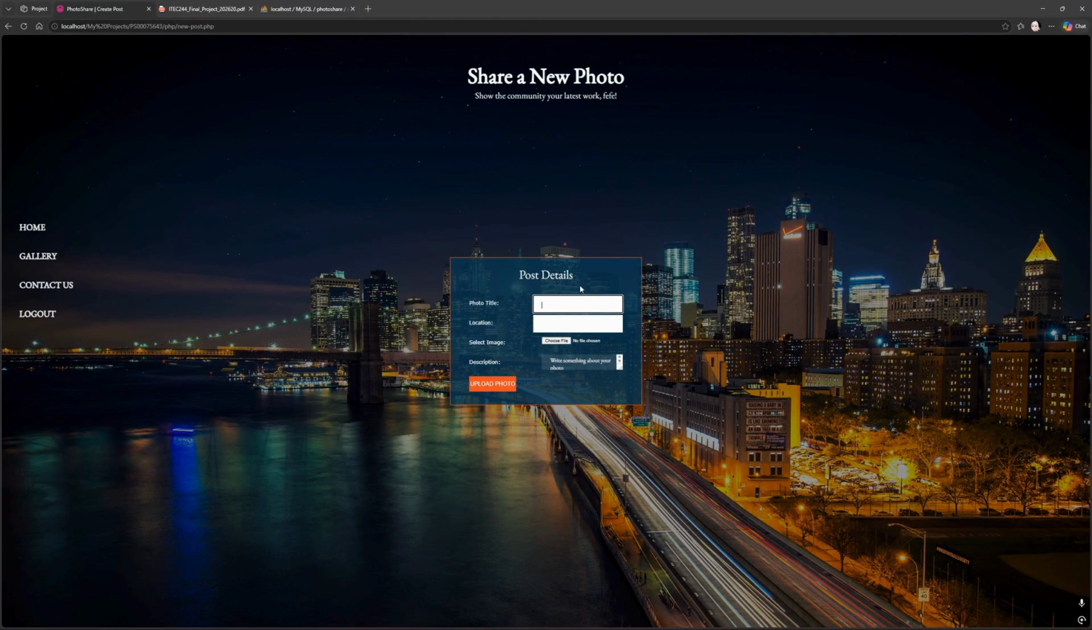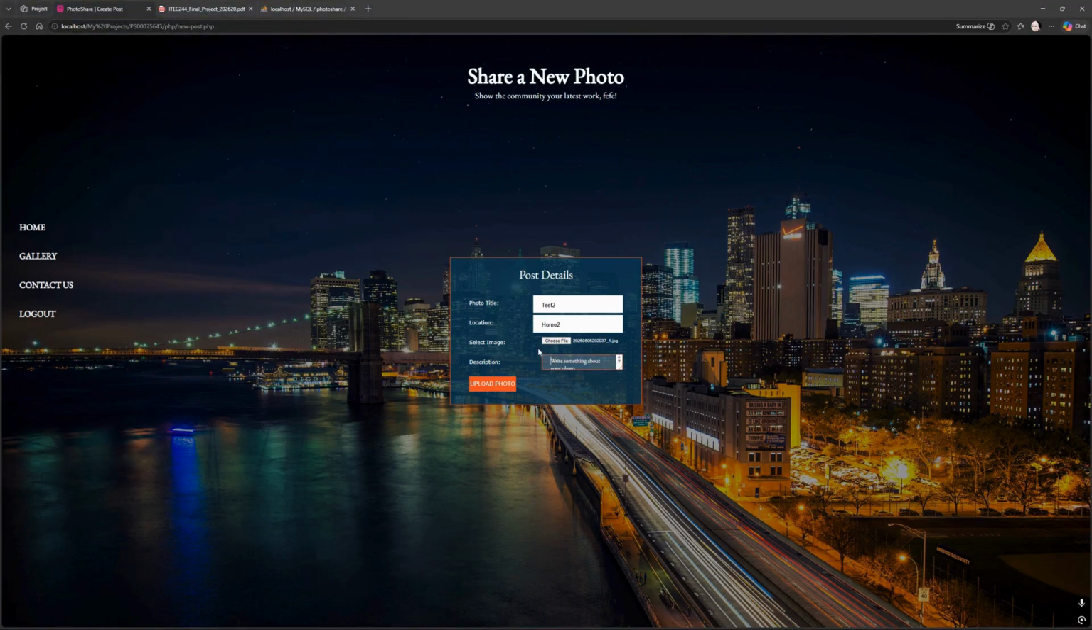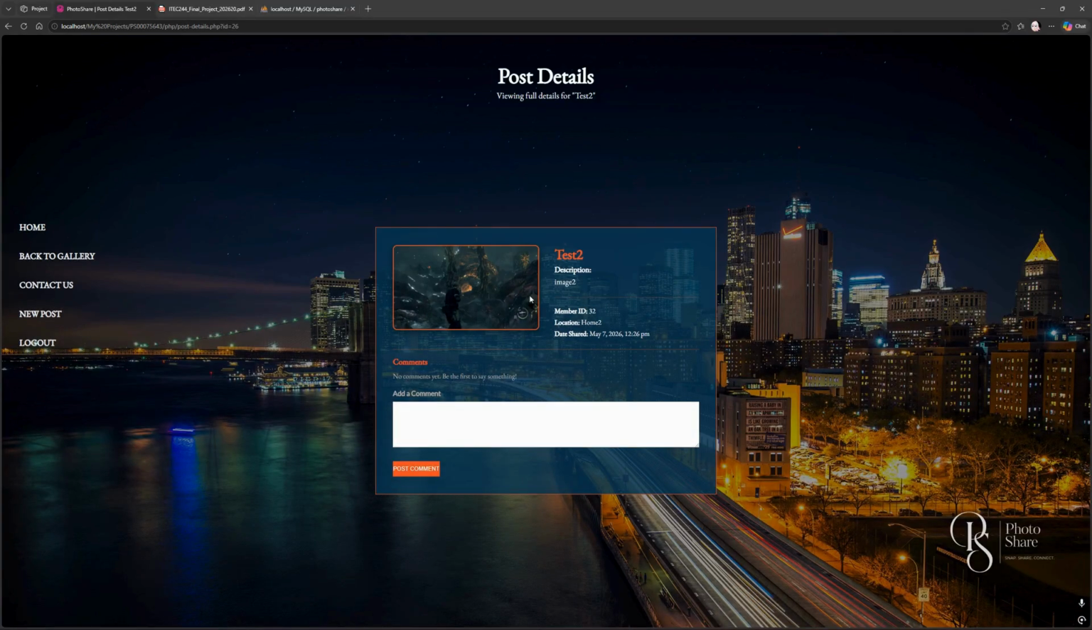We'll do one more. Post title, test 2. Location, home 2, select image 2, upload. So yeah, you can see the image was added here. The home page was refreshed, it will always refresh to show the latest uploaded images. So here's the image, the post details, description, the image, everything.